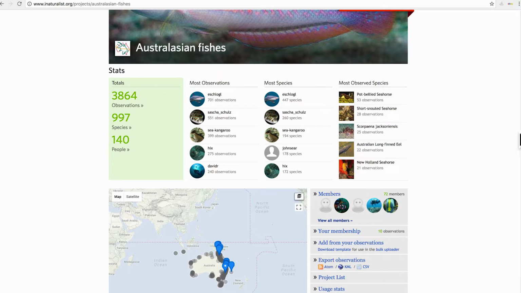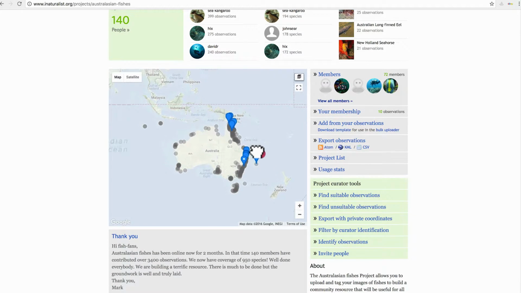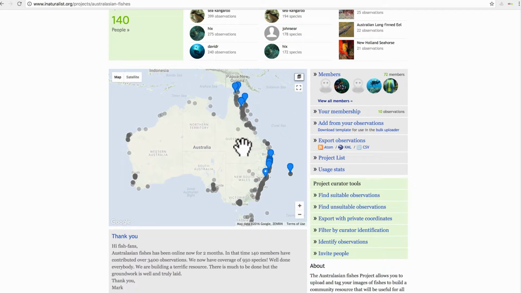There's a map that shows you where the observations are recorded from. You can see we're starting to get some pretty good coverage. There's a lot of Australia here that hasn't been touched yet, but we'll get there. Lots in the Bight too we need to look at, and some in these lovely crocodile infested waters up the top here. You'll get members information, the project curator tools, you won't see those, just that I'm a curator.